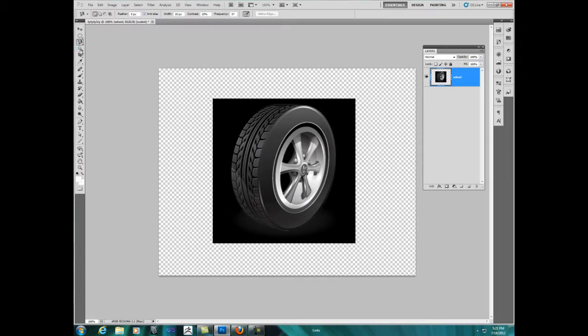There's the magic wand. The magic wand is interesting because you can adjust it to do all sorts of things, but when you have so many different colors here, it's not going to be that great of a tool to use. So if I were using the magic wand to select the center part, what I would actually do first is select the outer portion.